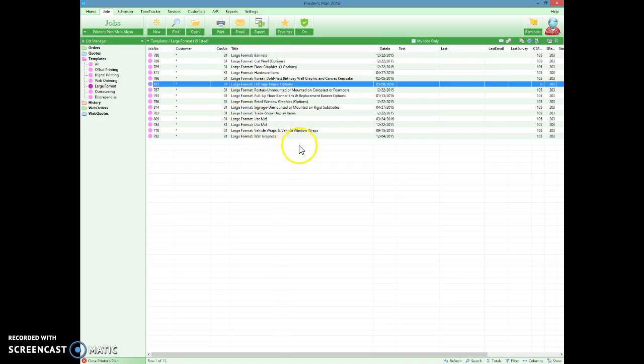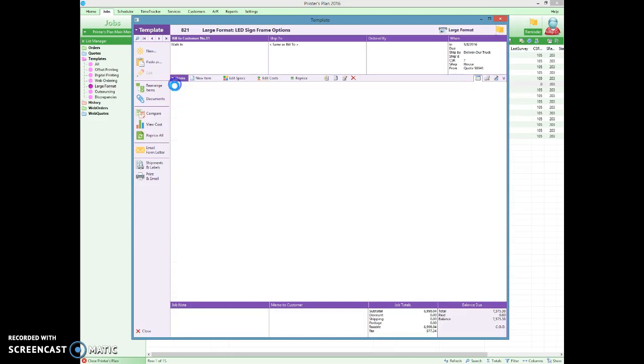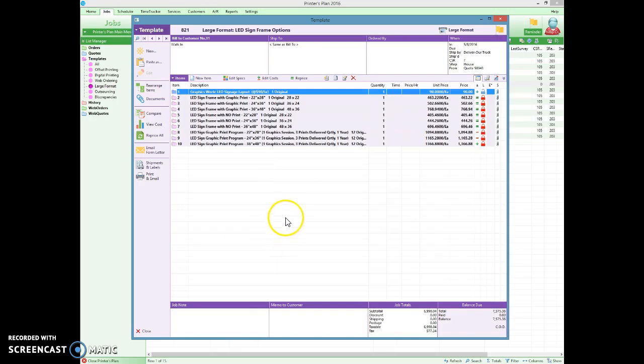So let's open up, doesn't matter which one. Let's just do this one. And collapse the items so they appear nice and neat. Okay. You'll see that this is the title. When you begin a work order or a quote, whatever you put into line 1 and save is automatically going to appear up here as the title.